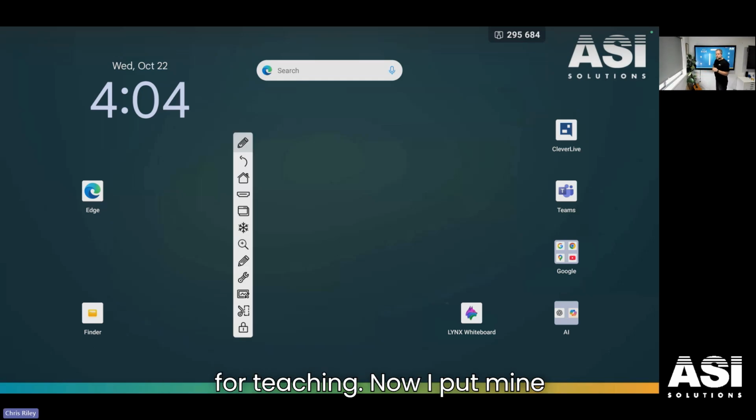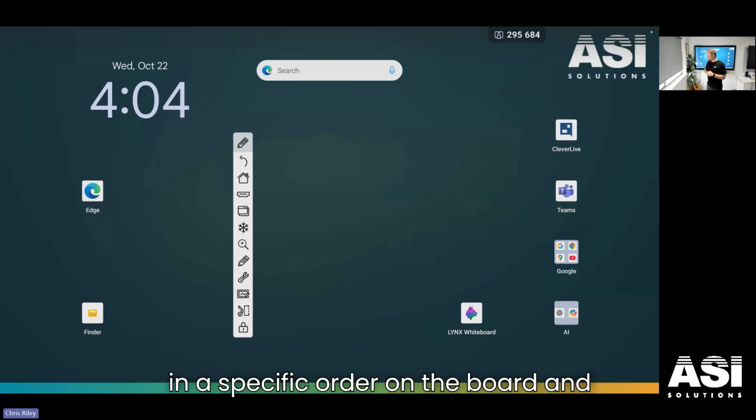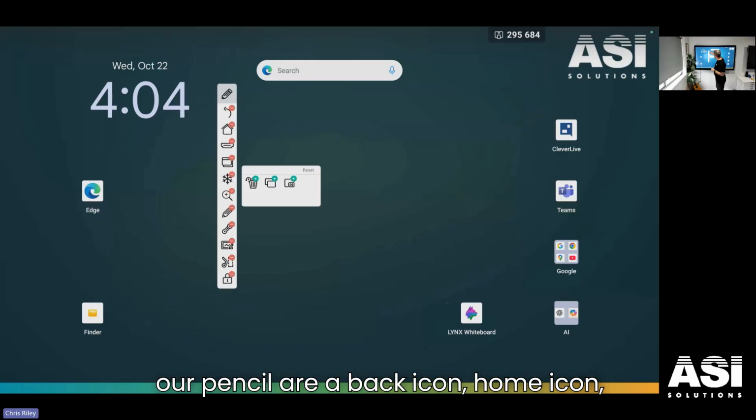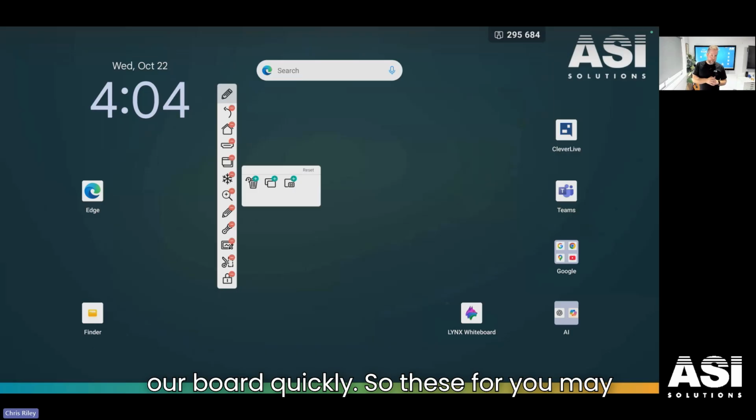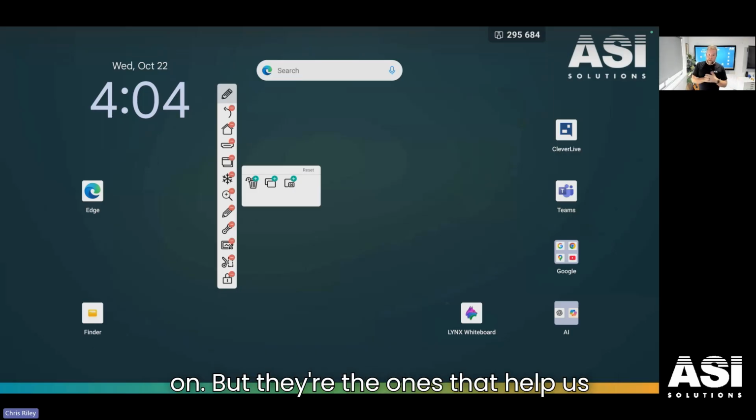Now, I've put mine in a specific order on the board, and you can see our first icons coming off our pencil are a back icon, a home icon, an HDMI icon, and two little windows together. Those four icons are really designed to help us navigate around our board quickly. So these four, you may turn some off, you may turn some on, but they're the ones that help us navigate around our board quickly and easily to get to where we need to go.